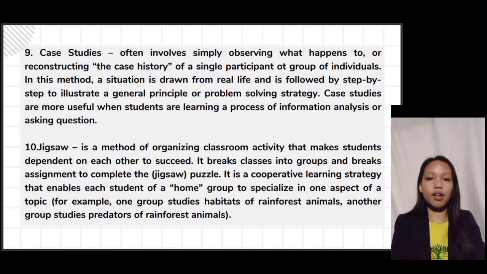9. Case studies often involve simply observing what happened to, or reconstructing the case history of, a single participant or group of individuals. In this method, a situation is drawn from real life and is followed step-by-step to illustrate a general principle or problem-solving strategy. Case studies are more useful when students are learning a process of gathering information, analyzing, and asking questions.